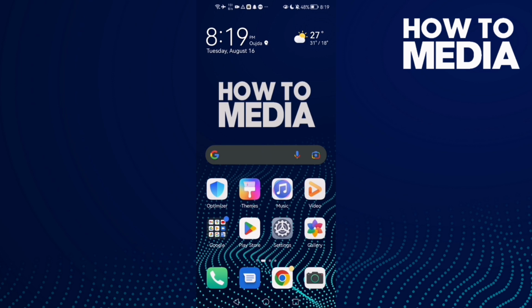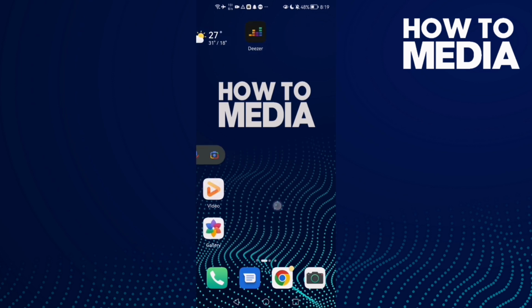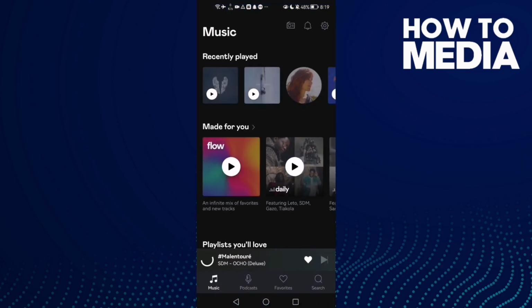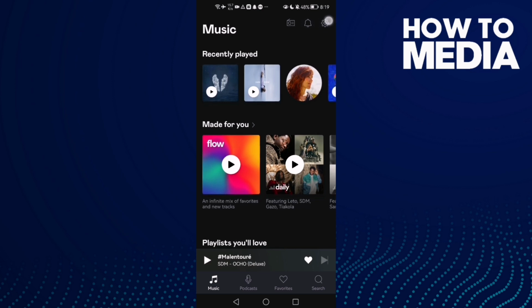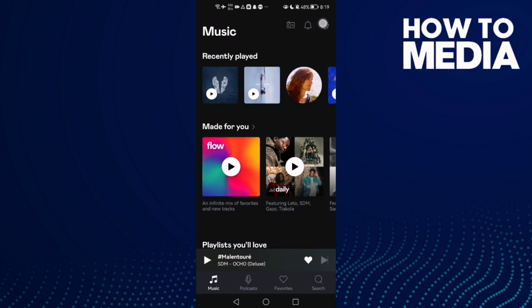First, open Deezer, and now just here you will find this settings icon here in the top corner. Click on it, this one.